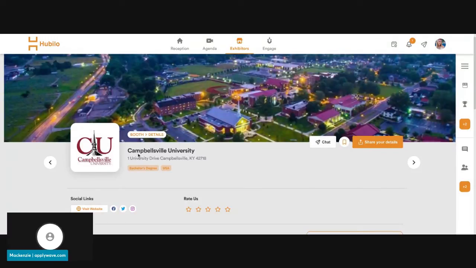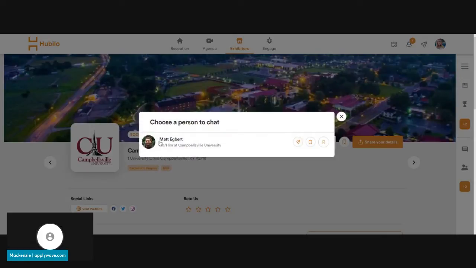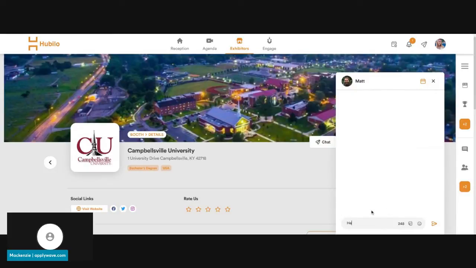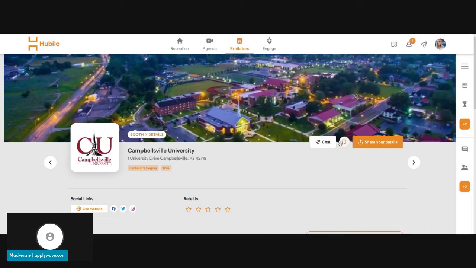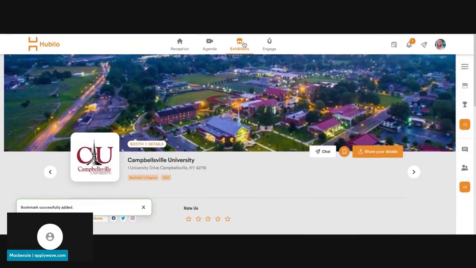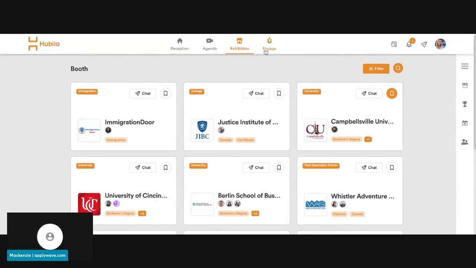So to chat, for example, with Campbellsville University, click the chat button. You'll see who the representative is. You can click this and say hello. Okay. If you want to save this booth so you can come back later, add it to your bookmarks. So that is the exhibitors tab.